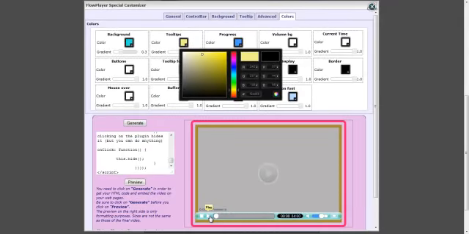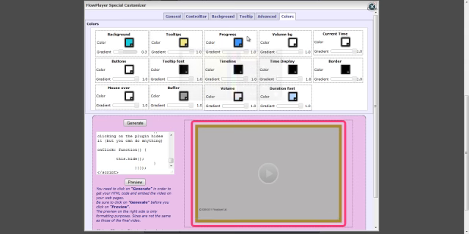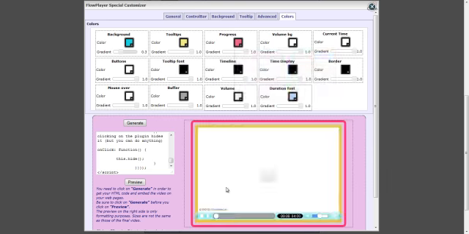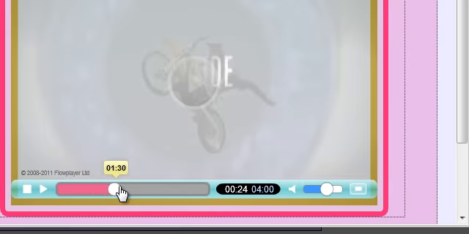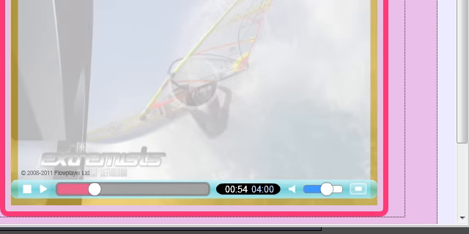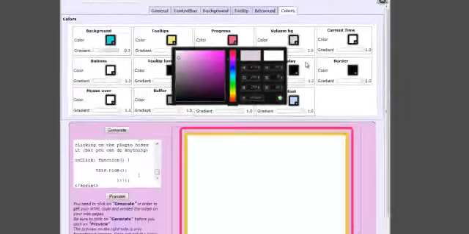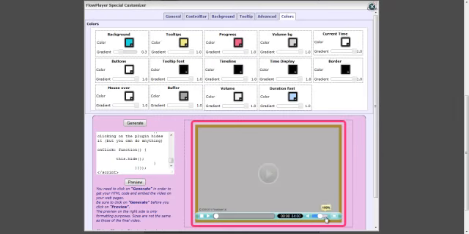So when I play now, you can see that the tooltips are visible: stop, play, the time or the volume, and full screen or exit full screen. I can also have a progress bar. I can change the progress bar to red, and you can see the progress bar is now almost red, and the volume background is white. I can also change that to gray, and you can see here it's almost violet.